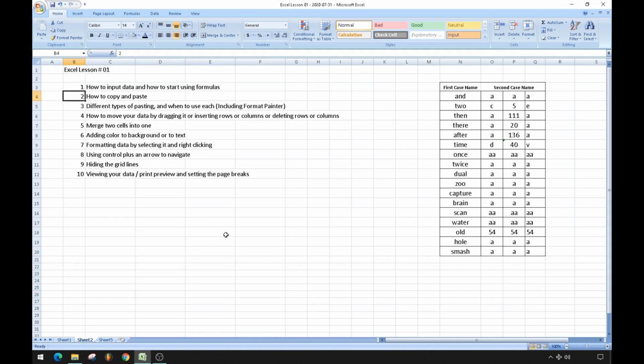Item 2, how to copy and paste. So often you're working with a lot of data in Excel.